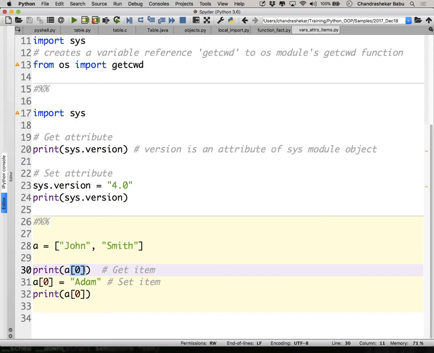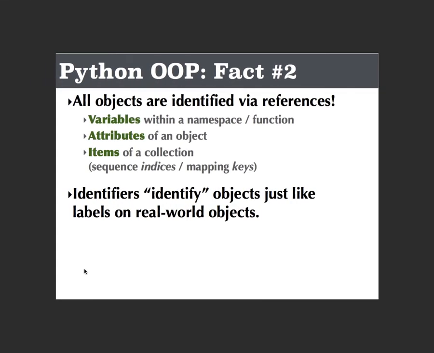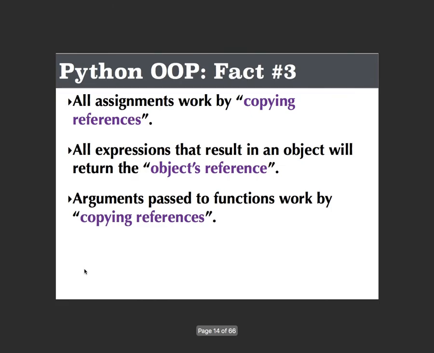Item of indexable. Even if I say dictionary of key, that key will act as a reference to a value. Through a key, you get a reference to a value. So all of these are three forms of references that are available in Python. Identifiers identify objects just like labels on real world objects. I think I told you this. And then all assignments work by copying references.